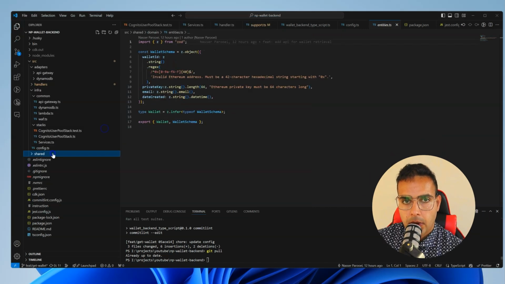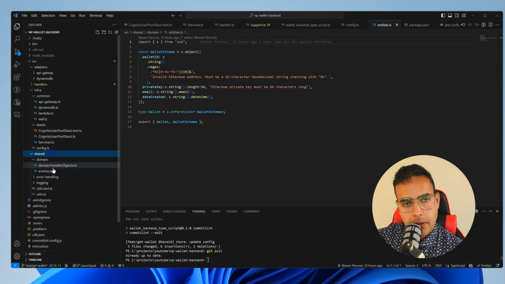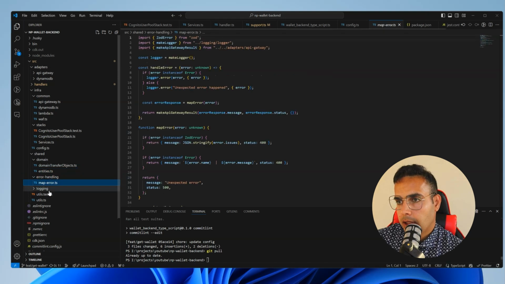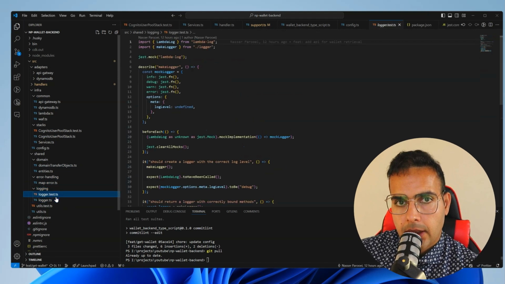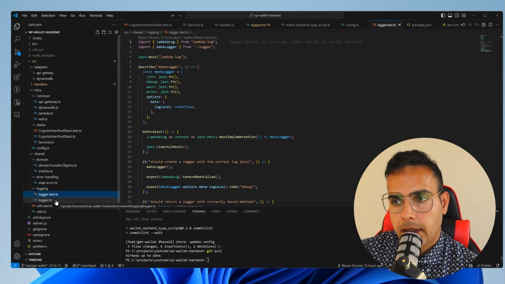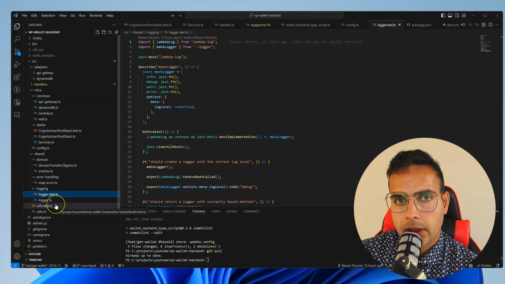Inside the shared folder, we have models that we need to use for our domain. We have data transfer objects and we have entities. And for now we have only valid schema as an entity. Then we have some logic for error handling and also logging. In places that I think are important, I wrote tests, so you can check it yourself. You can find the link of this repo inside the description of the video.